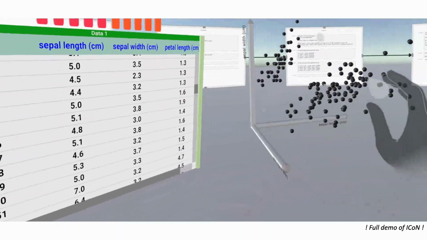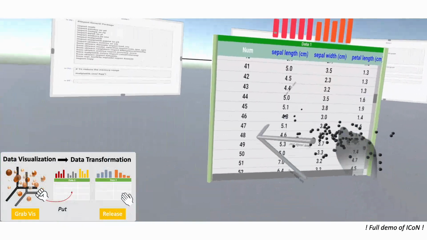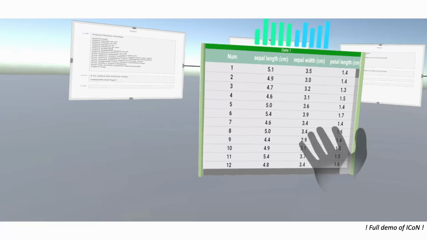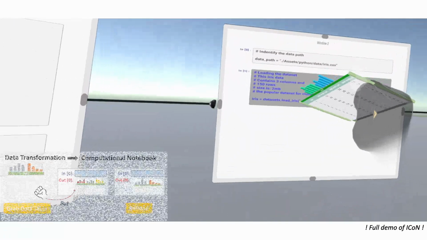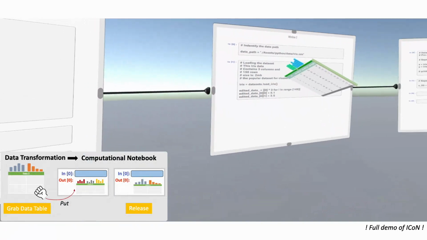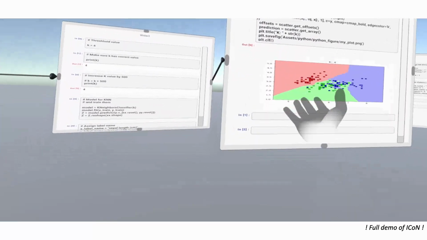Since we deleted the outliers, let's update the data table by just grabbing it and releasing it into the data table. Since the data table is updated, we can update the data table back into the notebook. We can grab it and release it into the notebook. Now, we can see the outliers are removed from the notebook.